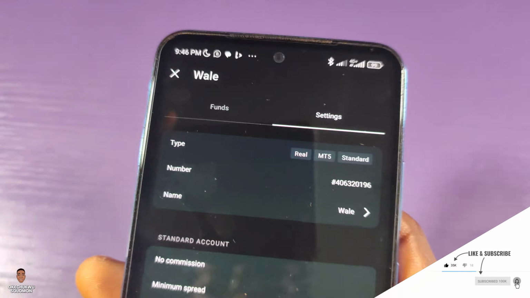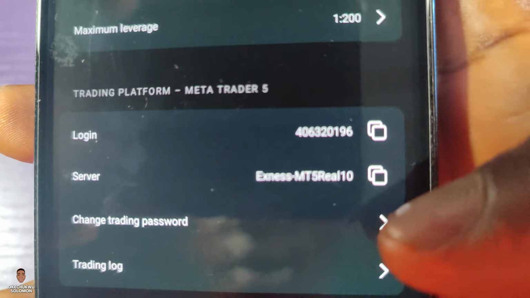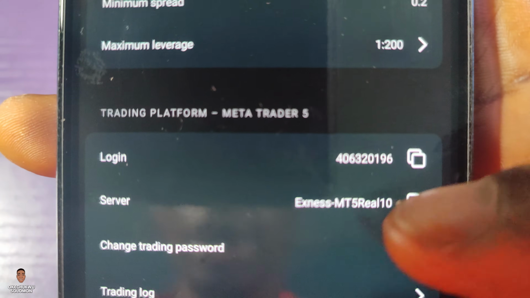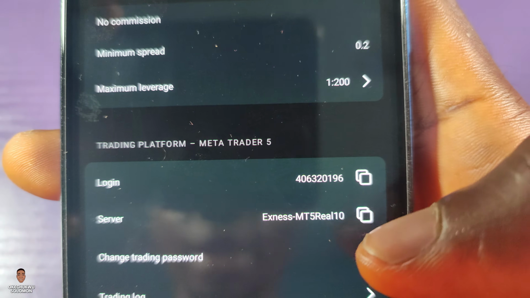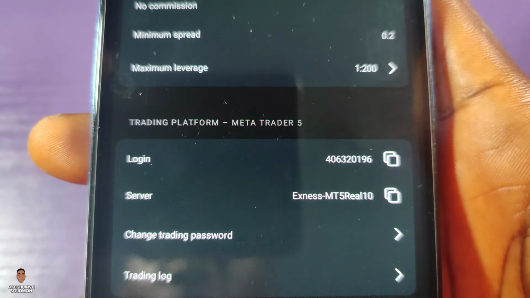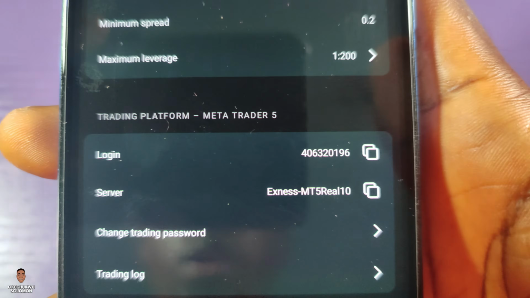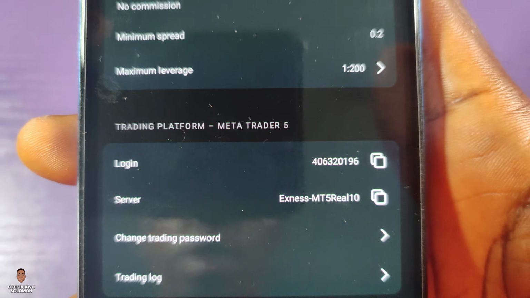Here you pay attention to this, the server that you are currently on. Look at the server that you are currently on: it is Exness MT5 real 10. That's the server. Then the login, this is my login, and then the password is the password you created. These are the three things you need to log in on your MT5 or MT4 app.